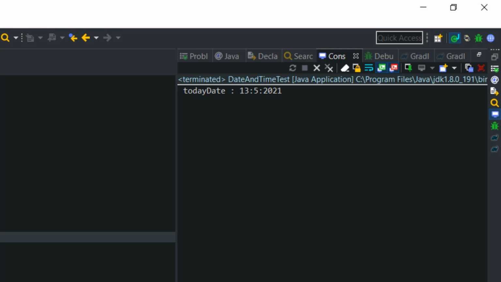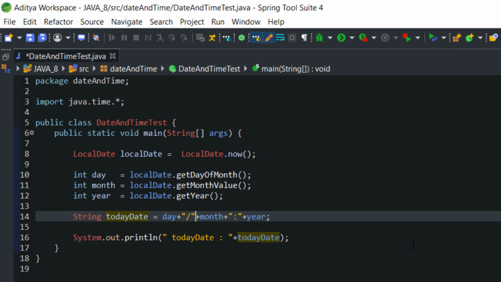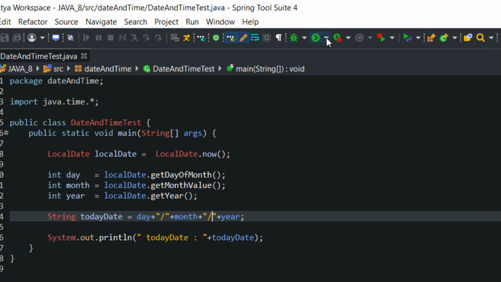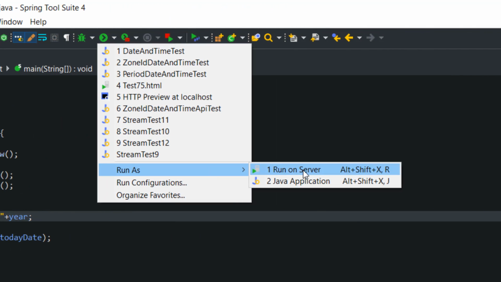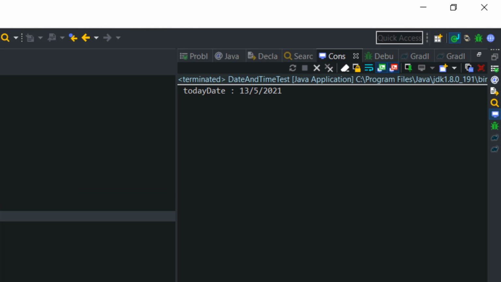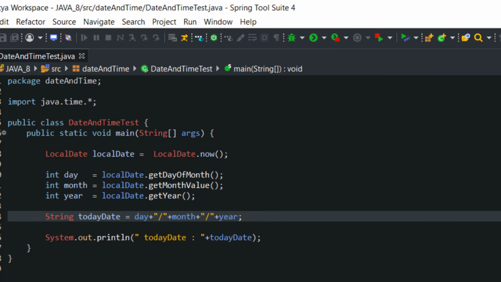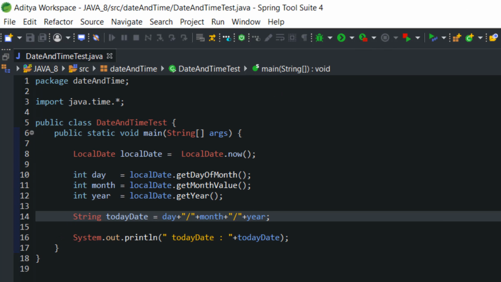Now on the console, you can see that previously it was showing the day, month and year divided by hyphens, but now it is divided by semicolons. If you don't like semicolons and you want to present it in a different way, that also you can do. See, it's a completely different format as per my requirement. Now we have seen how to work with dates.